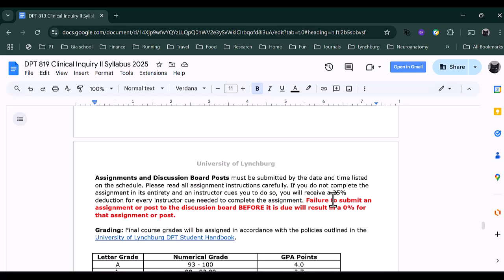The other really important thing to know about this course is if you don't submit an assignment or a post before it's due, we're not going to cue you to submit. You're just going to receive a 0% for that assignment or post. In other words, if you do the work in a timely manner, you will do great in this course. If you do not submit all of your assignments in a timely manner or need significant cueing to get you to submit the complete assignment, you will not do very well.